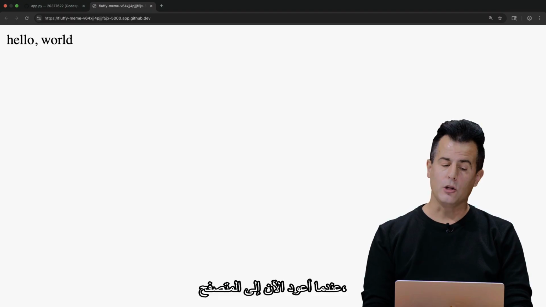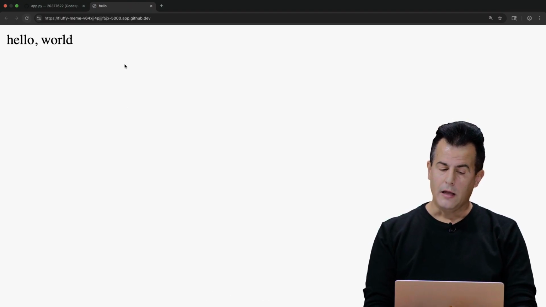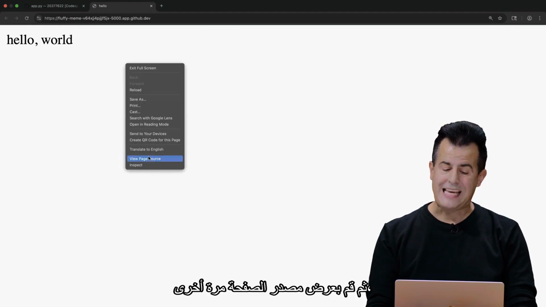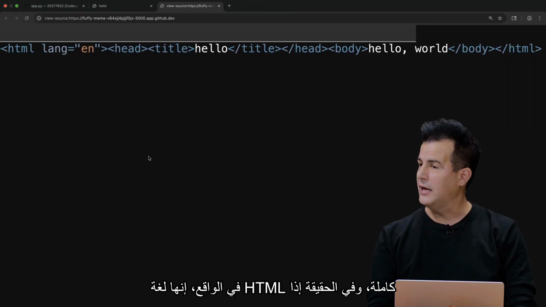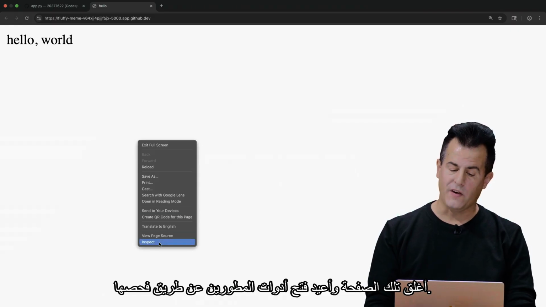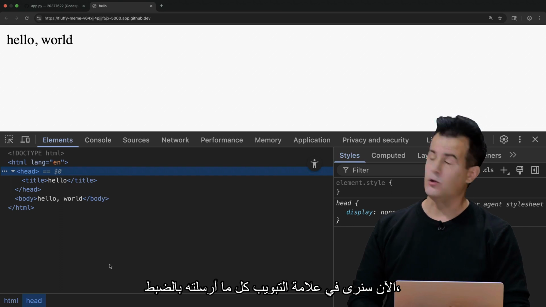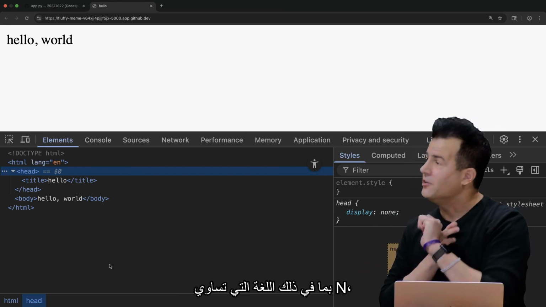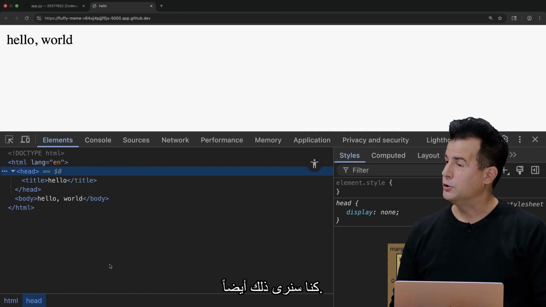When I now go back to the browser, reload the page, as by clicking here, and then view page source again, here's what my browser received this time. Indeed, it's the full-fledged HTML. And in fact, if I close that tab and reopen developer tools via inspect, now we'll see in the tab absolutely everything that I sent over, including a title, including the lang equals en. And had I typed even more, we would have seen that too.